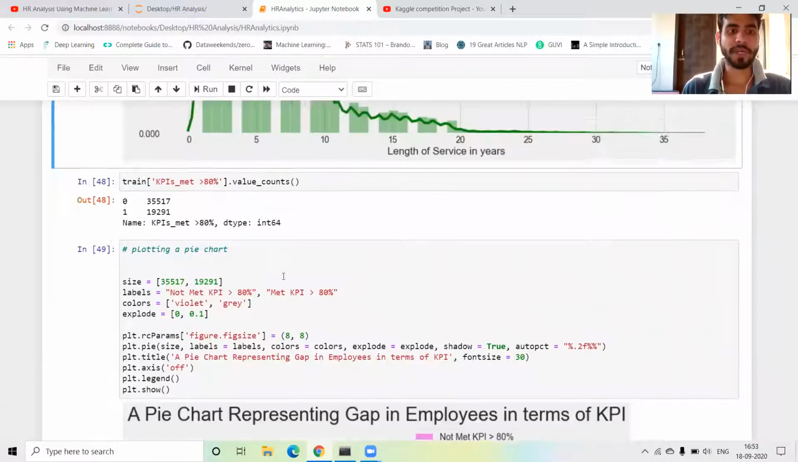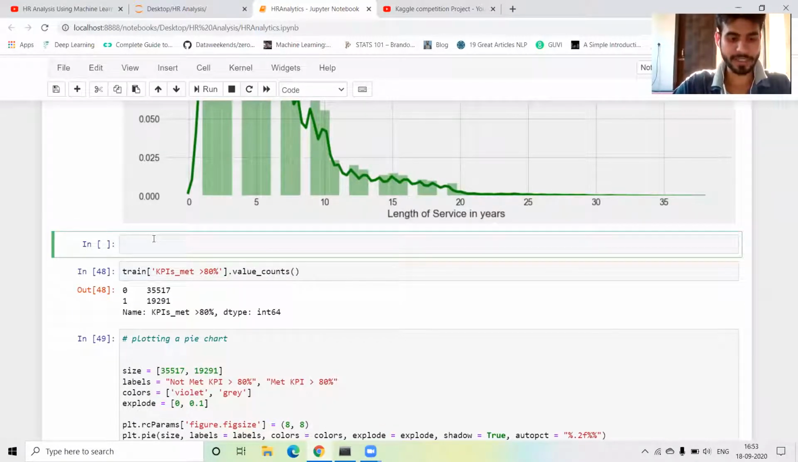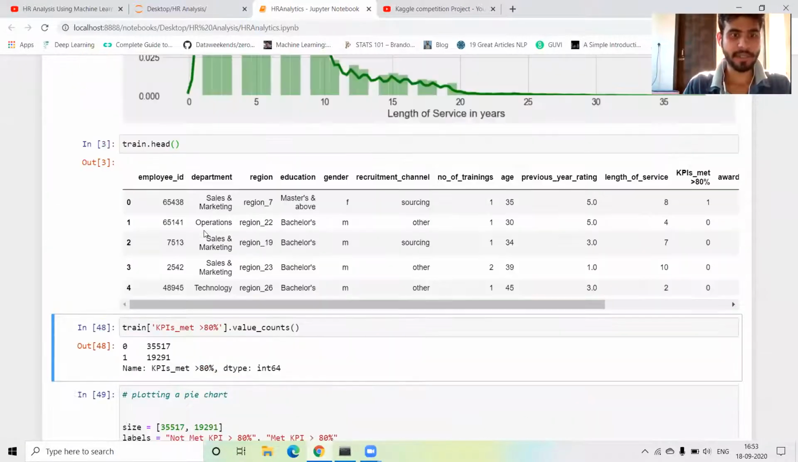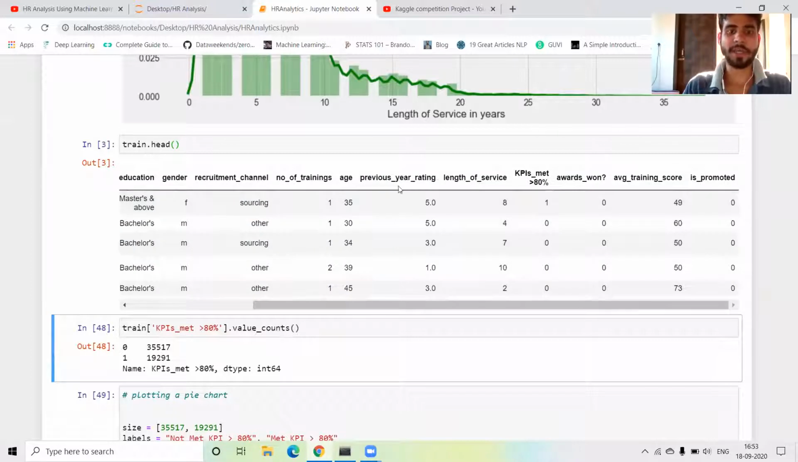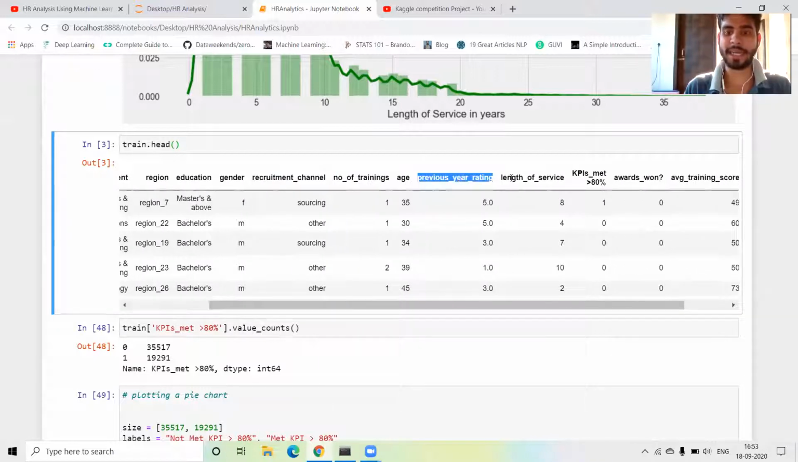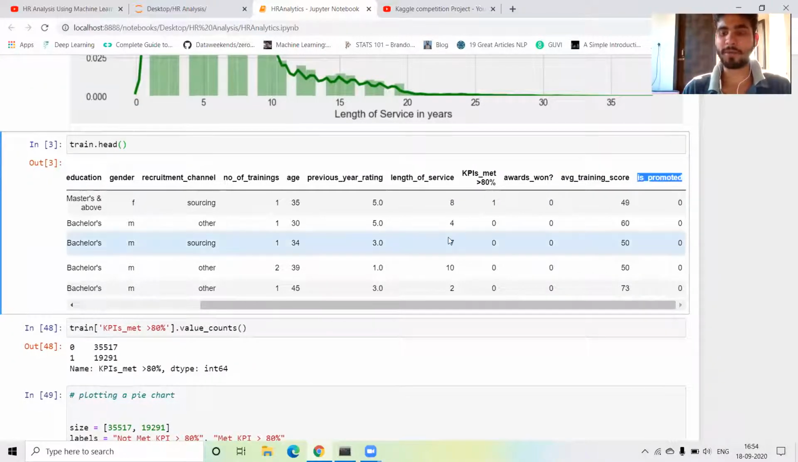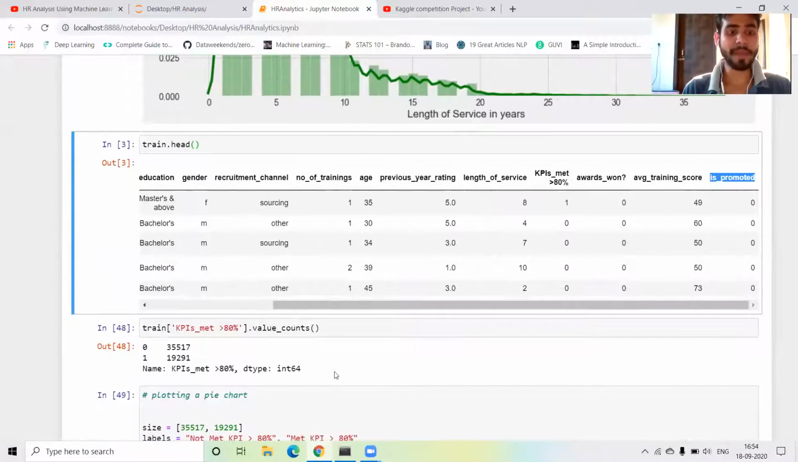the next columns. First of all I print our train dot head. In train dot head we have already discussed the employee ID, department, region, education, gender, recruitment channel, number of trainings, age, previous year rating, and length of service. These columns we have already discussed. The next columns are KPI met greater than 80, awards won, average training score, and is promoted. These are our next columns, so we continue with them.